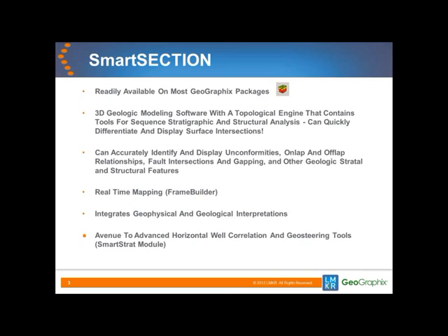And finally, it's also an avenue to the advanced horizontal well correlation and geosteering tools that are provided in our SmartStrat model. The beauty of these is that you can actually control your horizontal borehole within the context of a true 3D geologic model.